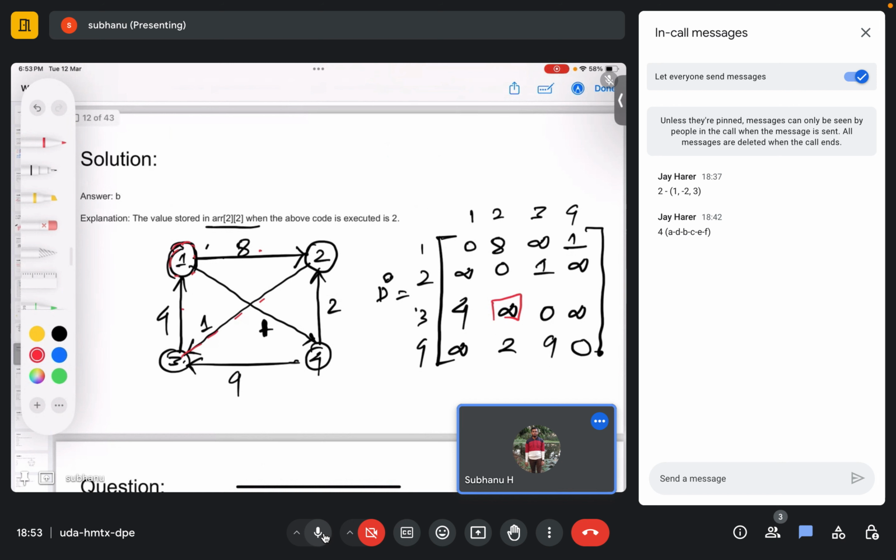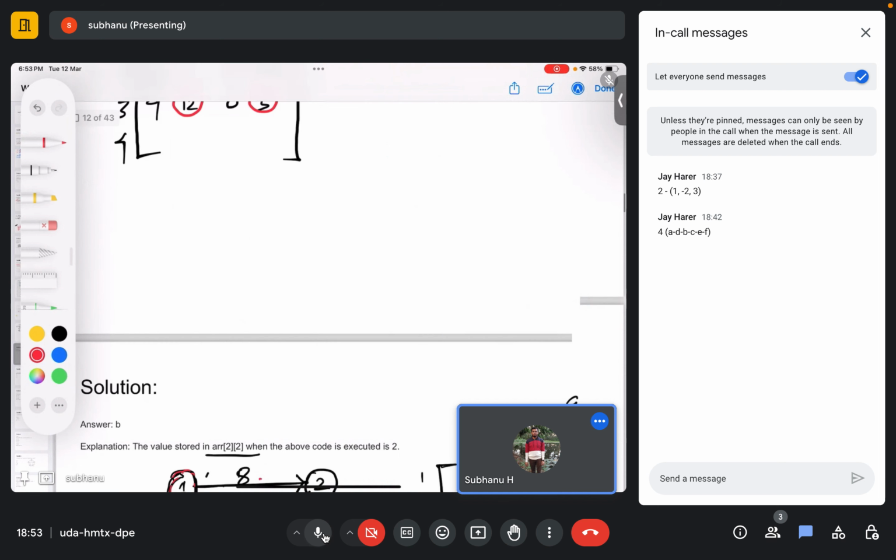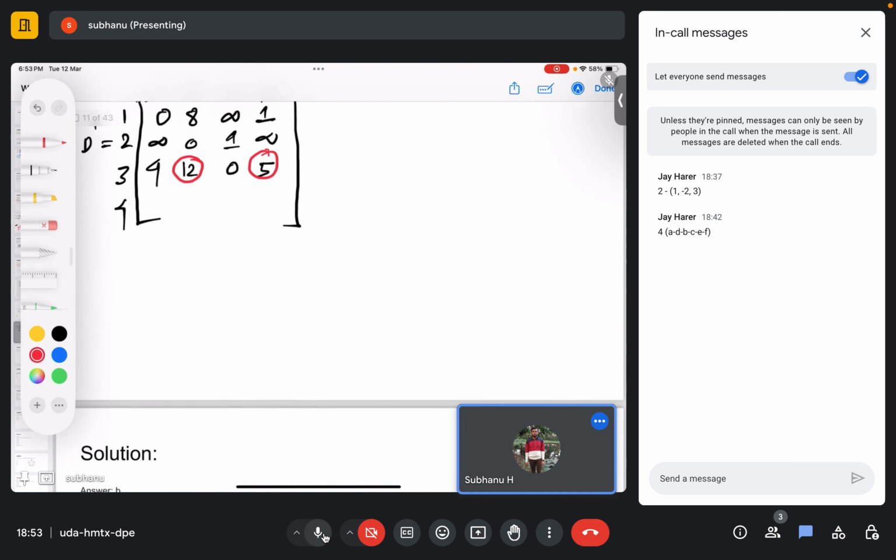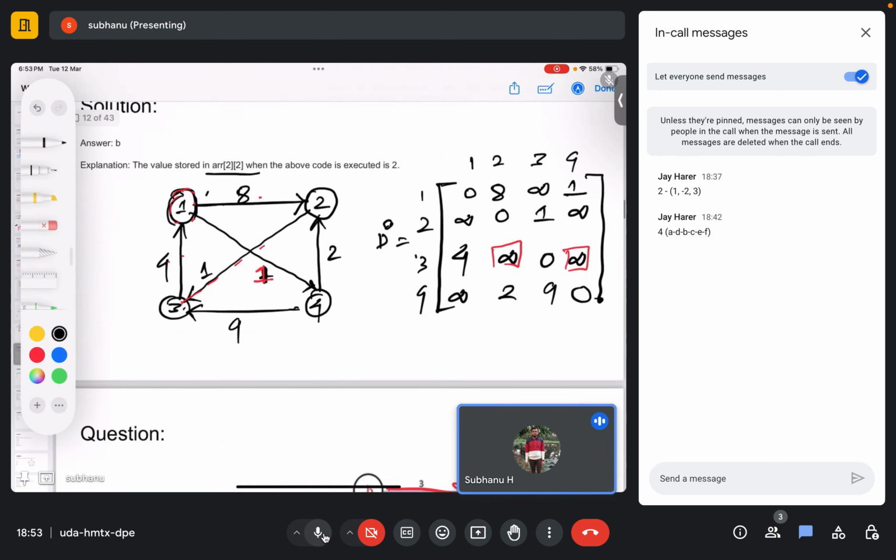For 3 to 4, there is not any direct way. Previously it was infinity, but now we can go via 1. So this is 4 plus 1, that is 5. So that's why I have updated this. Okay, got it? How we are updating? For 3 to 4 there was no direct route, so we go 3 to 1 and then 1 to 4. This is the operation we have done.